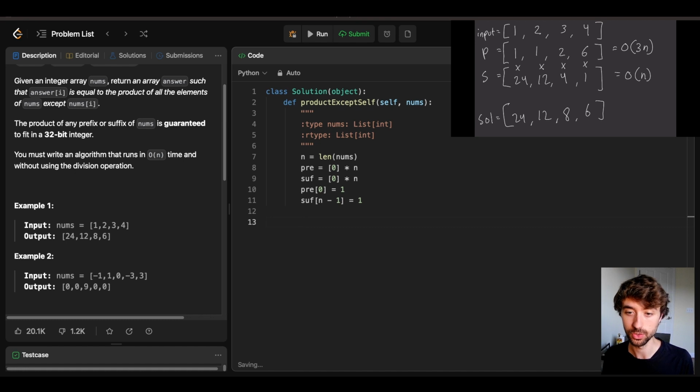Next, what I need to do is go through all the values in nums, because remember, I have to go through 3 times. Once to compute the prefix, once to compute the suffix, and then a third time to do the multiplication. So the first time we'll go through it, I'll make a comment here, and I will say prefix. So we can say for i in range, I guess I can just say n here.